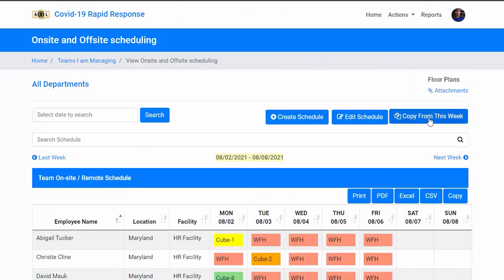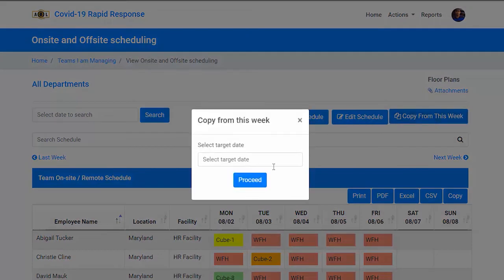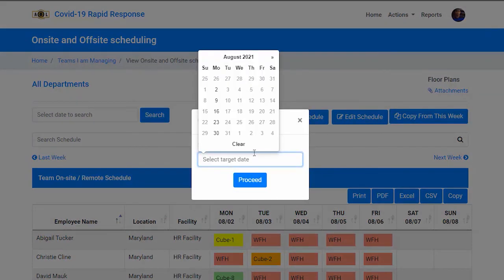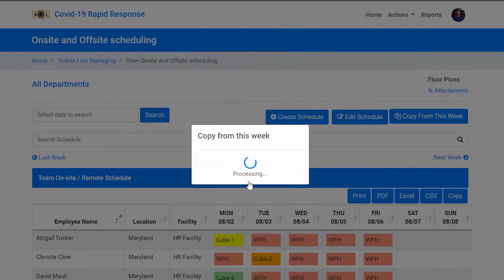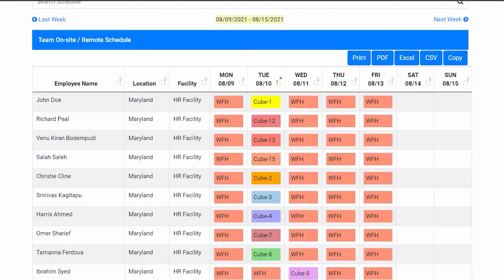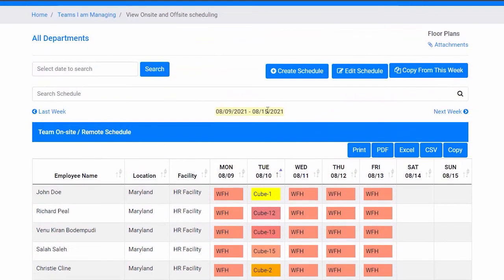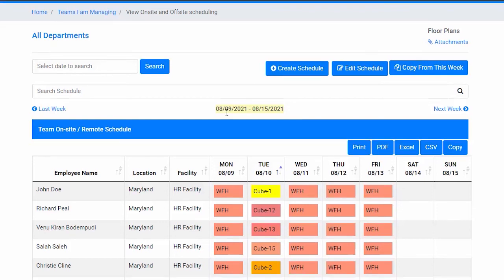And finally, if I want to go ahead and create a schedule for next week, then instead of doing everything manually for 500 users, I can just click on copy from this week, and then select the target date, which is going to be next week. Okay, and then click on proceed. It just took a few seconds to set up my schedule. You can actually see that now it's my target date, which is the next week, and I can go ahead and set the schedule for every single week.